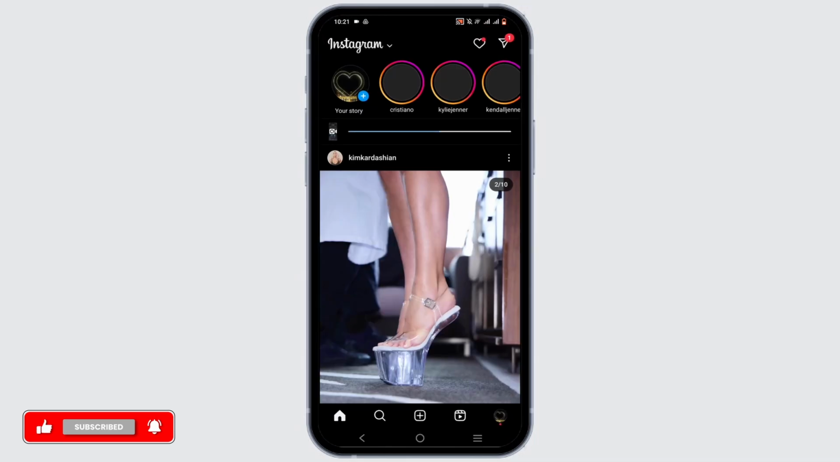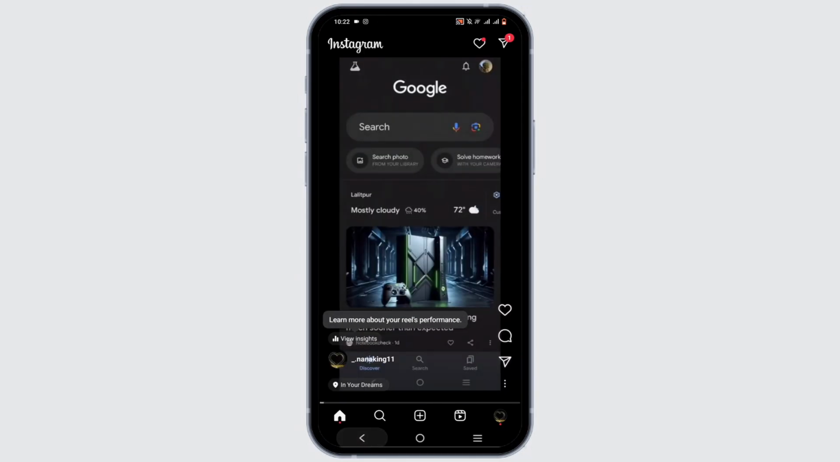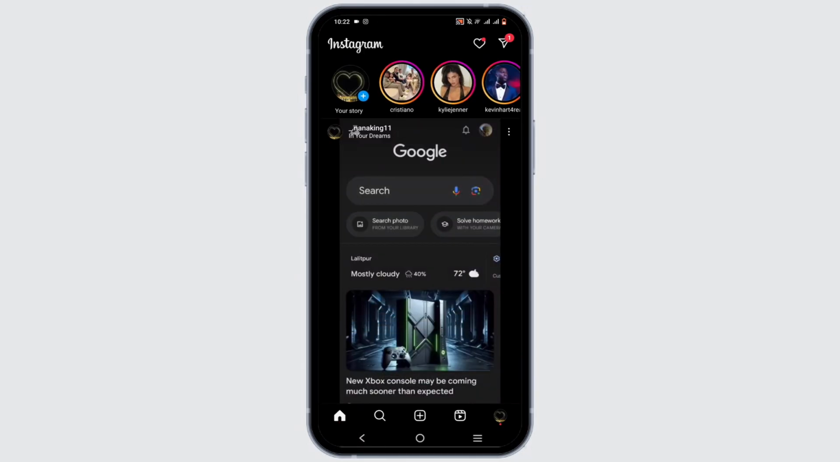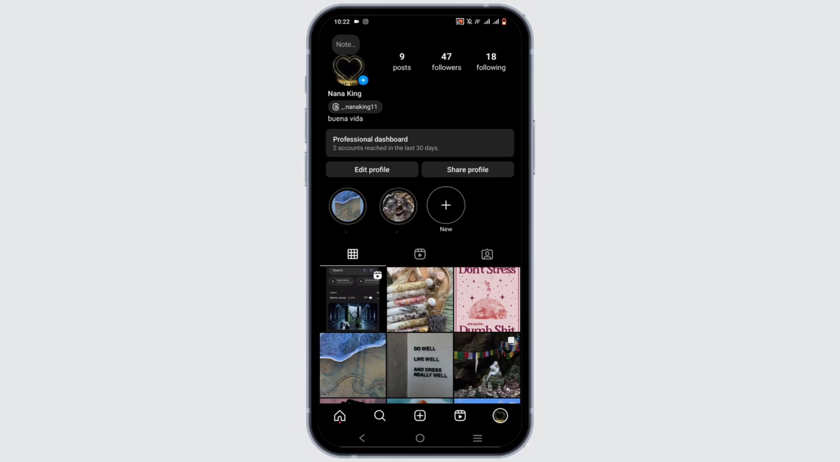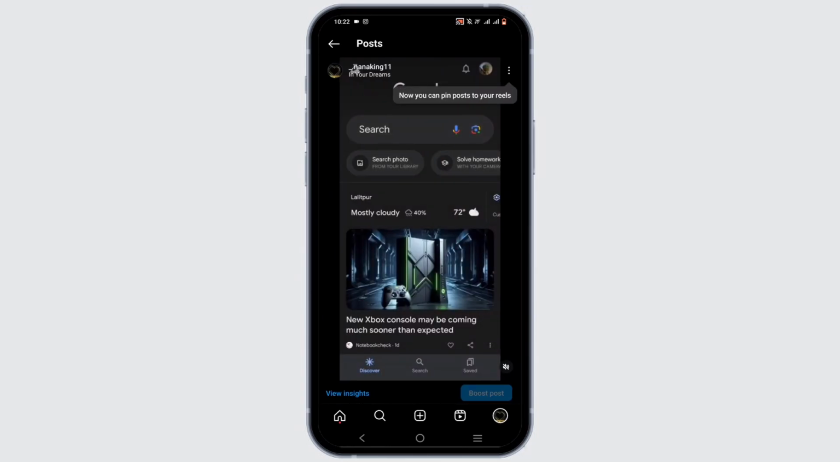Just tap on share and wait for your post to be posted on your Instagram feed. At the top, you will see the location that you added for your post. Wasn't it simple? So it is a quick and easy process.